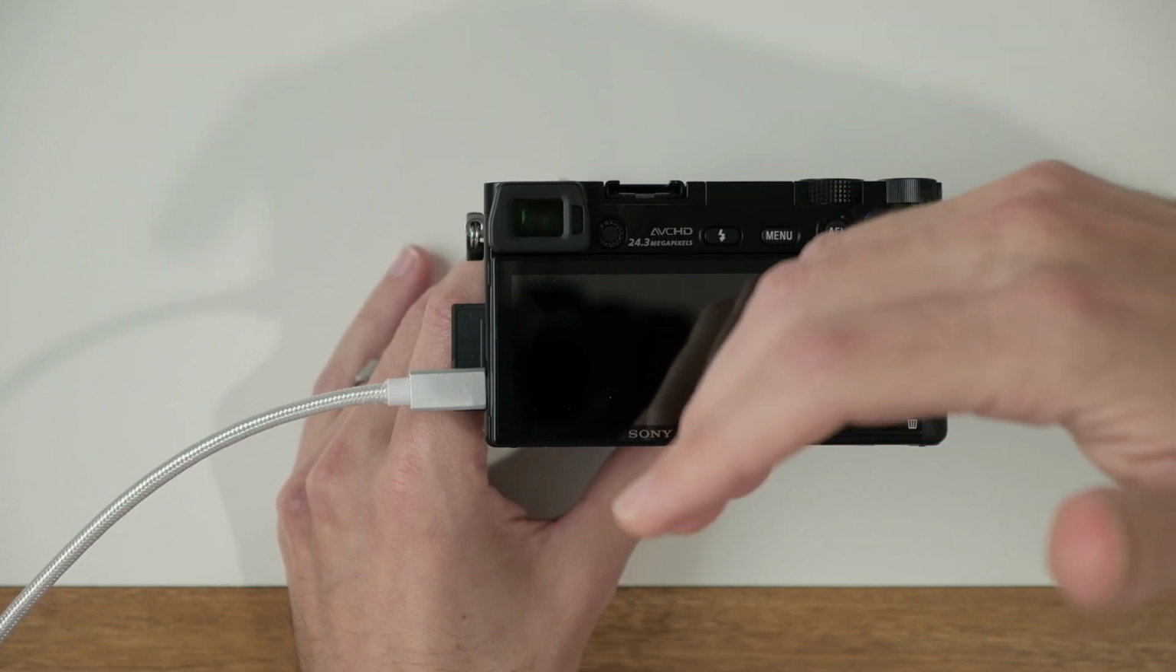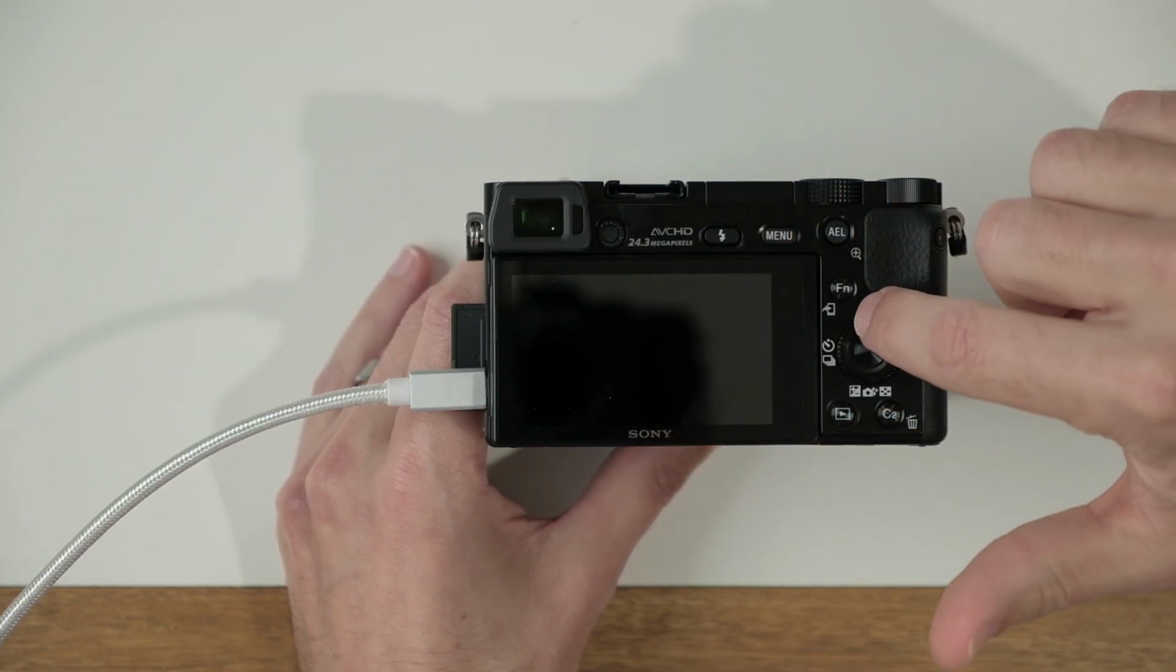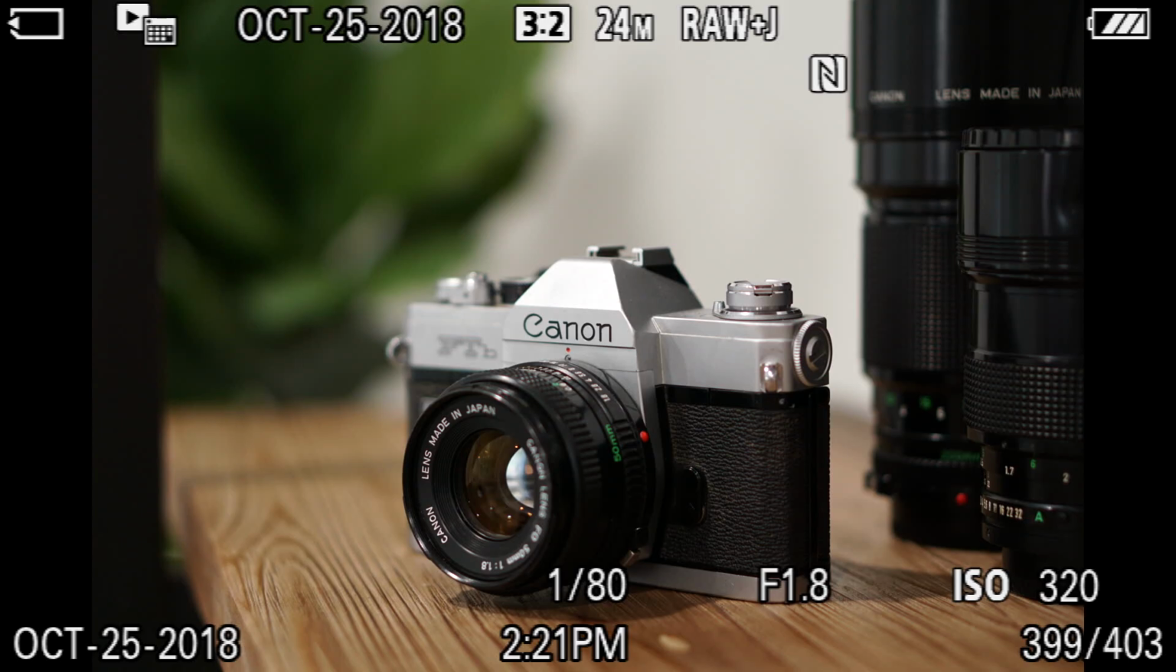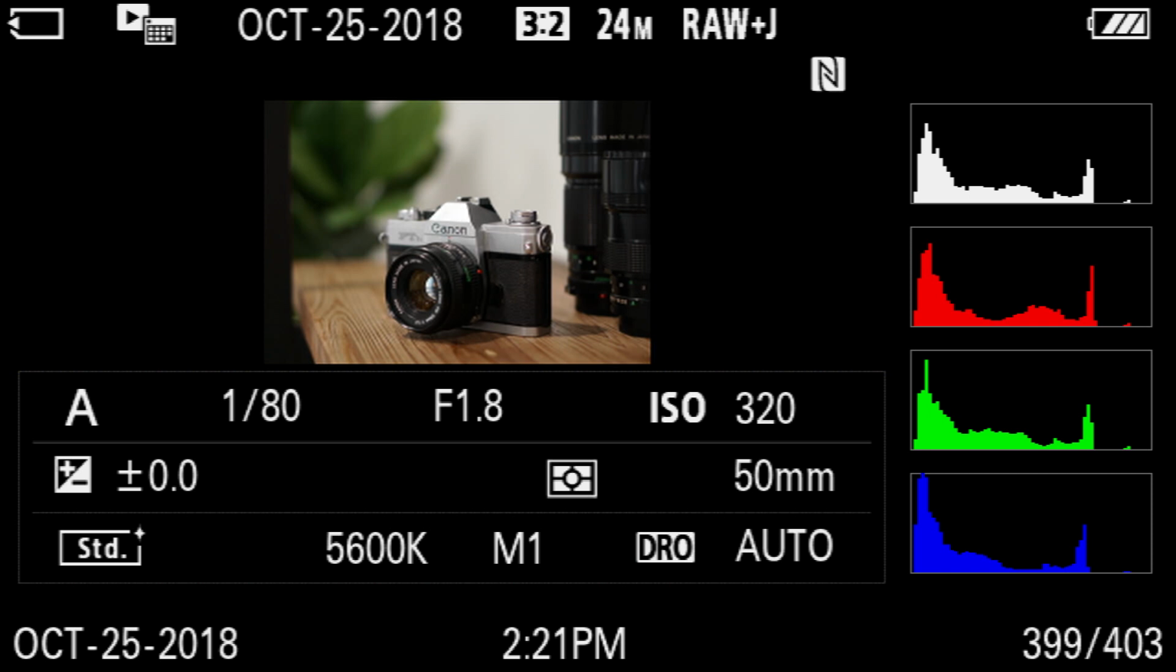Now, one other thing I want to show you is if you wanted to see what settings you used for a particular shot, all we have to do is press the up arrow or up button on the control wheel a couple times, and we'll get to this view here that shows you all of the settings. So in this case, I shot this in aperture priority. The camera chose a shutter speed of 1/80. I used an aperture of f1.8, and I had my ISO set to auto, so the camera set it to 320. So this is just kind of a great way to see how a particular shot was taken.